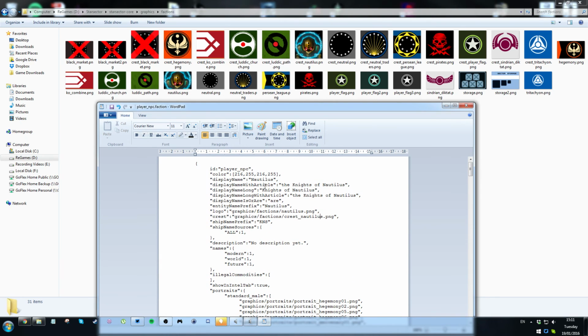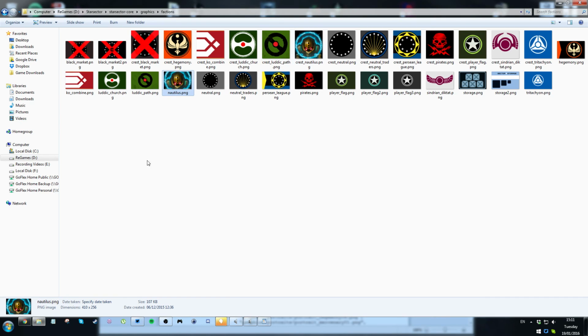In the game, you'll have the different names and everything you need. For these pictures, you need a size: for the flag, you want a size of 410 pixels by 256, and for the crest, you want 256 by 256. And it's that simple. And hopefully you guys can have your own factions now.